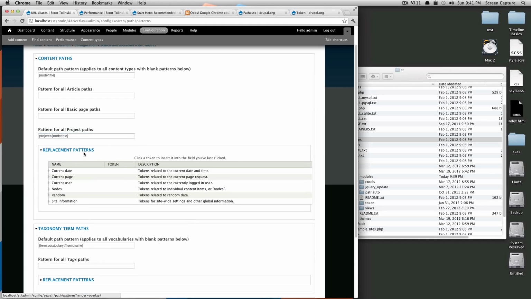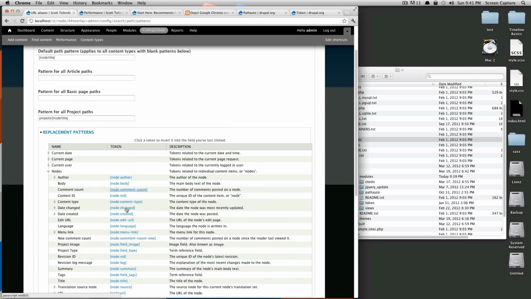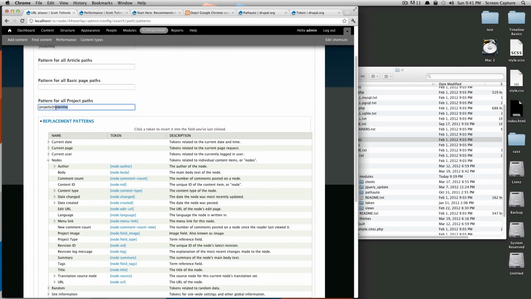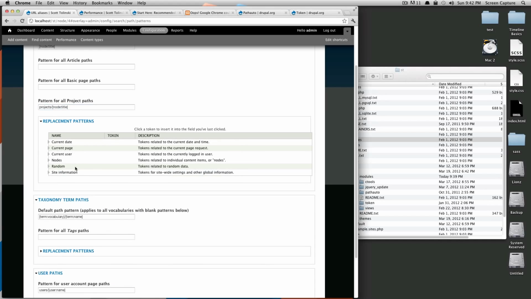If you'll notice these replacement patterns, these will get a little bit complicated. They show you all sorts of things you can use, like node title. You can also use node ID, content type. All this stuff is available for use. If you click through these, you can see what's all here. But for right now, we're just going to use node title and keep it simple.